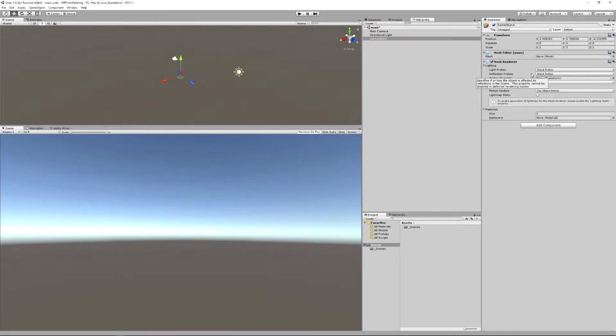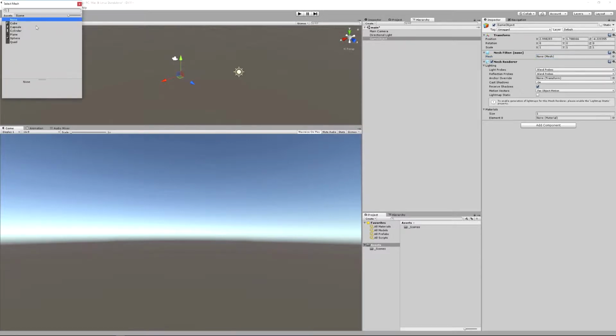The mesh filter is what contains the model data of an object mesh, and the renderer determines how it is rendered. Right now, we have no model data, so let's go to the mesh filter and add one. This can be done by clicking on the knob to the right and selecting one of these defaults that appear in our new Select Mesh window. Let's add a cube.